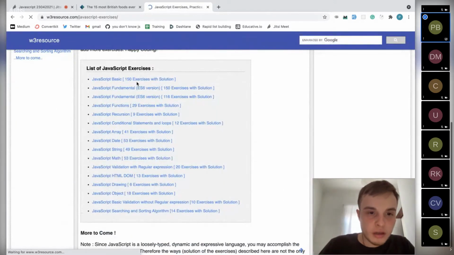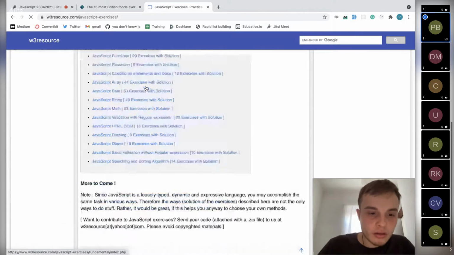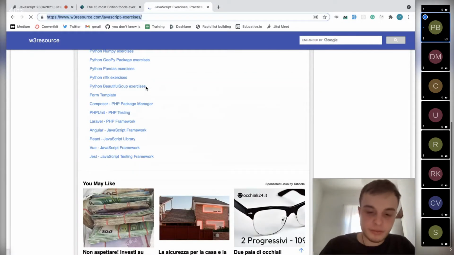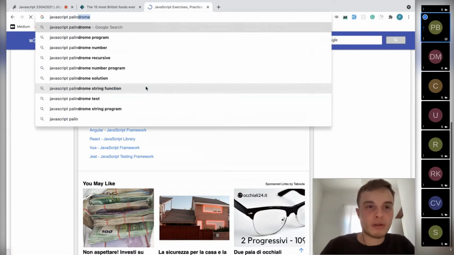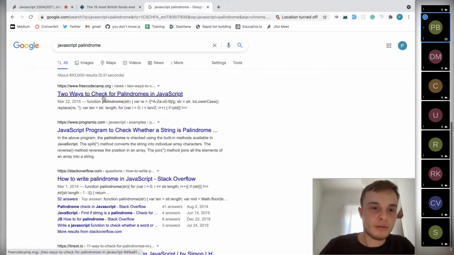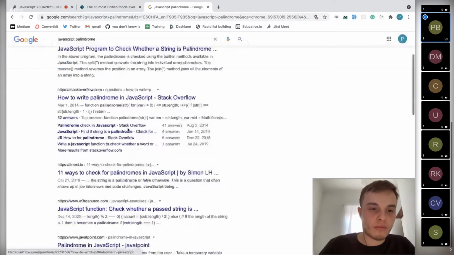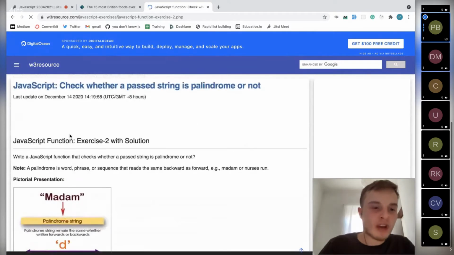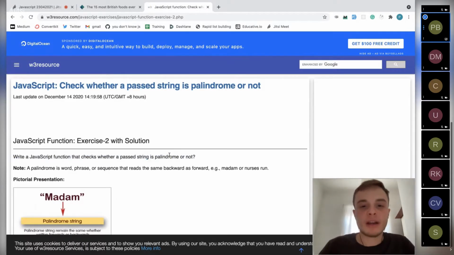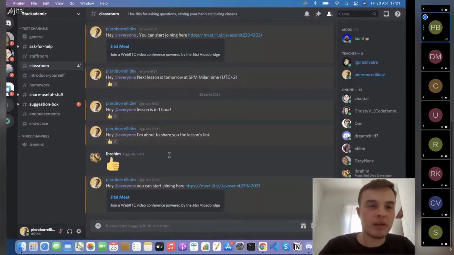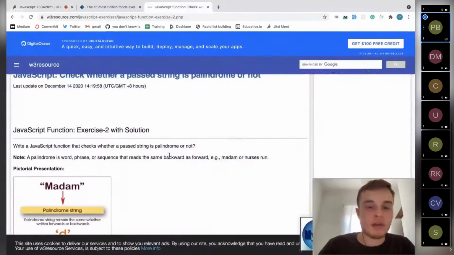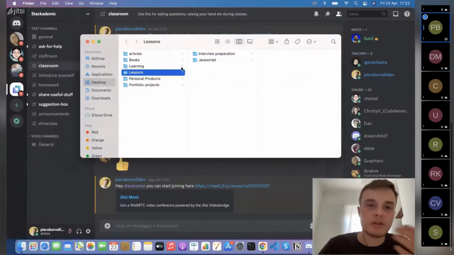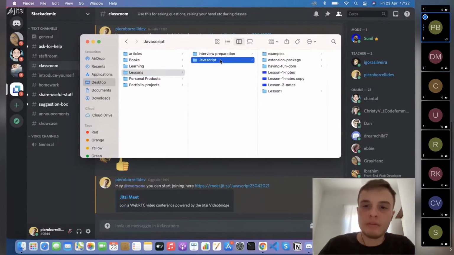Let's see. I have an idea for JavaScript. Have you ever seen the palindrome problem? We're going to do a palindrome. Okay, so: write a JavaScript function that checks whether a string is a palindrome or not. Let's just go with this problem, and we can solve some of them live. I just wanted to show you how I approach a problem.